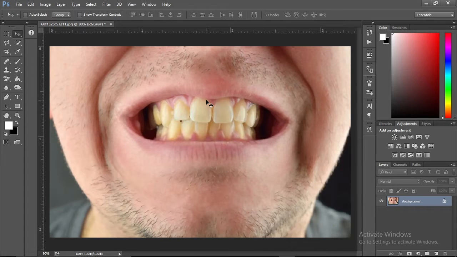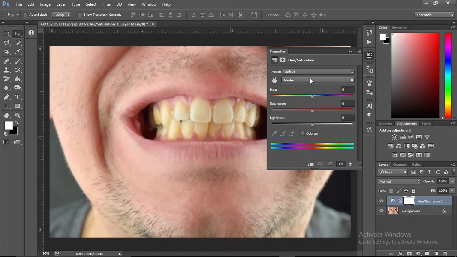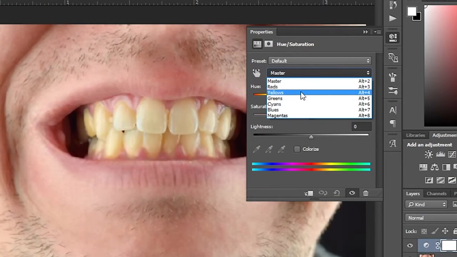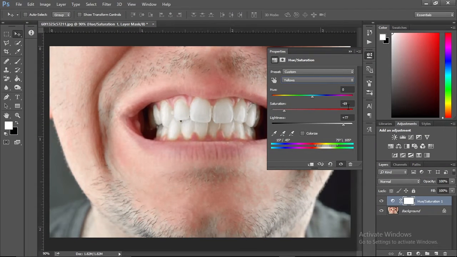Today I am going to share with you how to whiten the teeth in 1 minute. Create the hue saturation adjustment layer. Select the yellows from the drop down. Just decrease the saturation and increase the lightness. It's pretty much done.